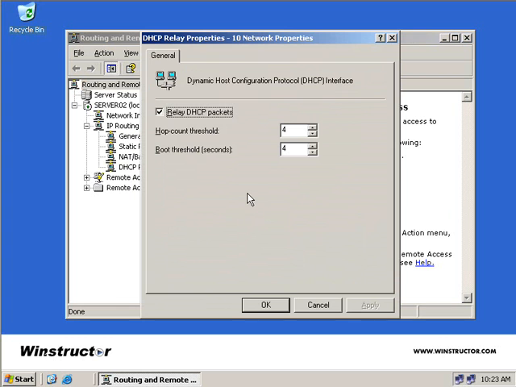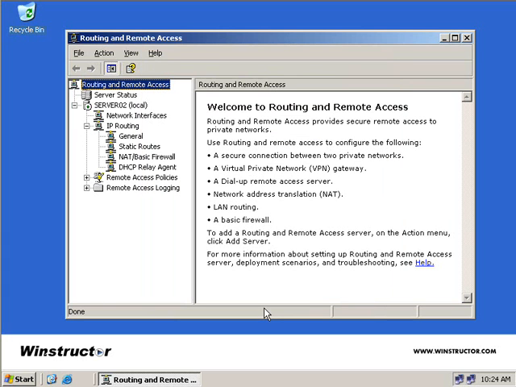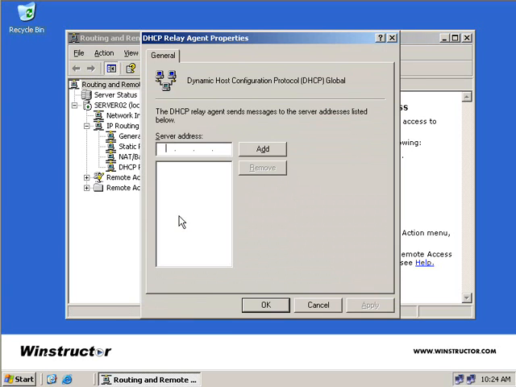So now we're presented with the DHCP relay properties of the network connection that we chose, and we have the Relay DHCP Packets option already checked. We also have the ability to change the hop count threshold and the boot threshold if we wish, but we'll just accept those defaults and we'll click OK. Now we'll right click again on our DHCP relay agent and we'll select Properties.